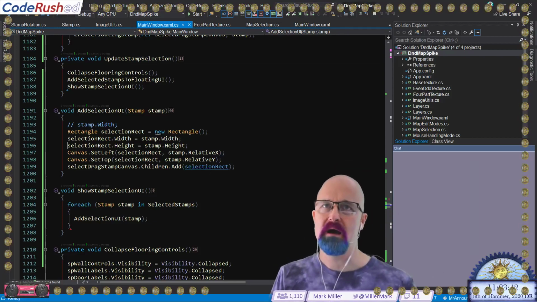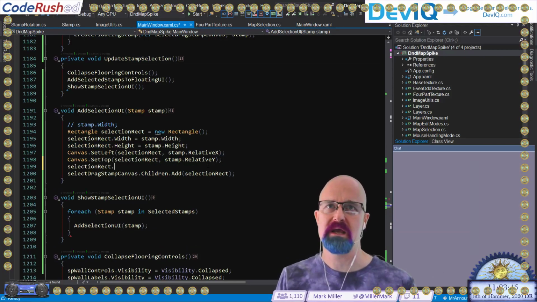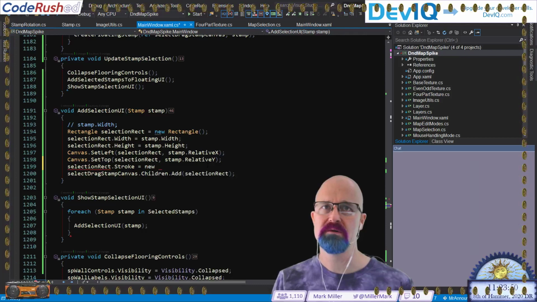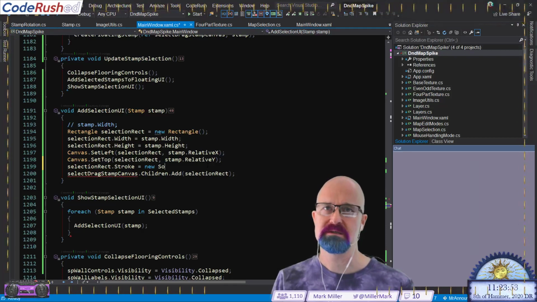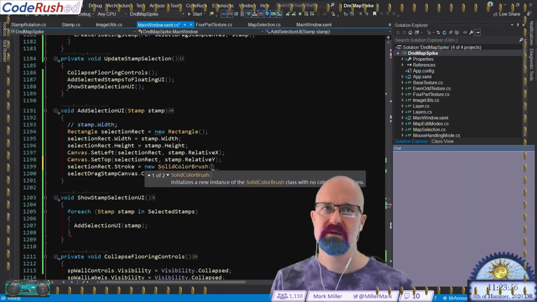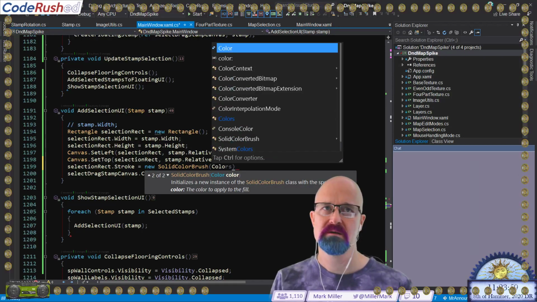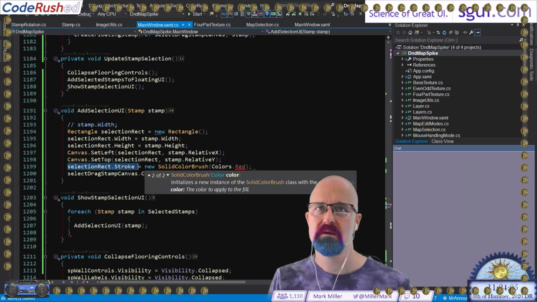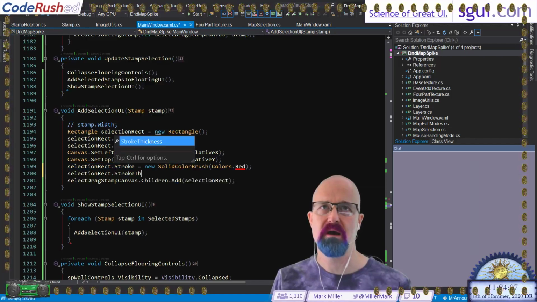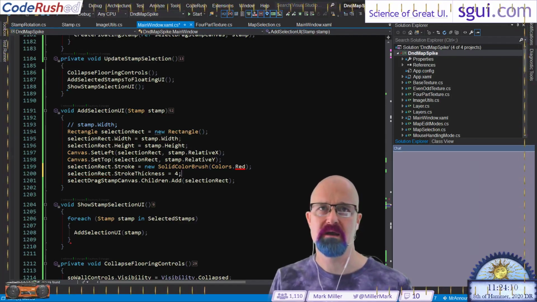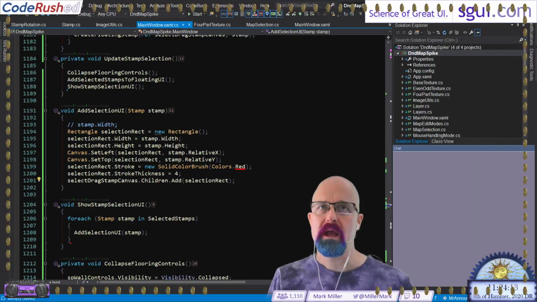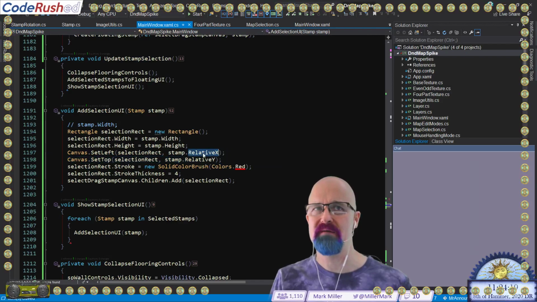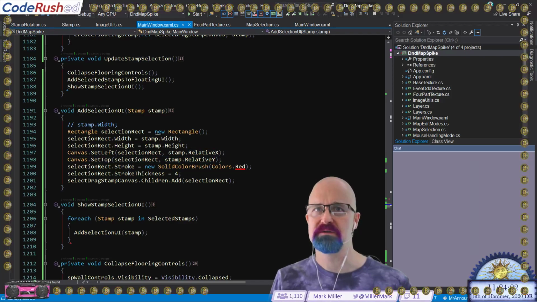So here's my rectangle. I need to show the rectangle somehow. So I'm going to say Stroke is equal to new SolidColorBrush, Colors.Red. I don't know, let's see if we can get something to show here. And I think I've got a stroke thickness as well, which is just a number. We've set its width and height. It's always going to be 0. We haven't set these yet, but we're going to use those for the stamp.